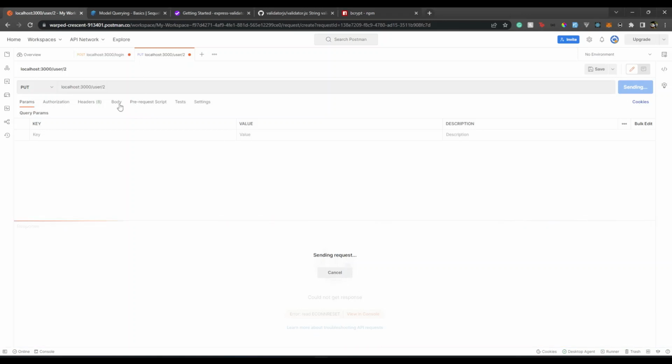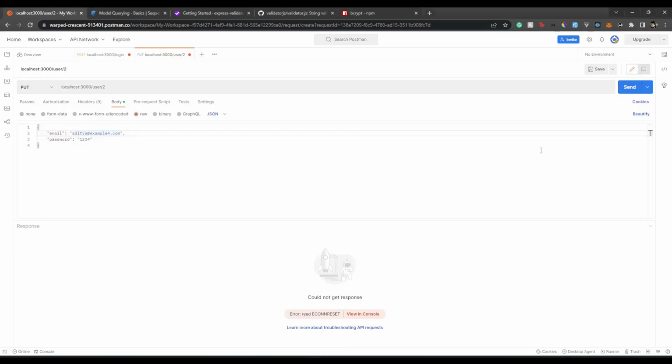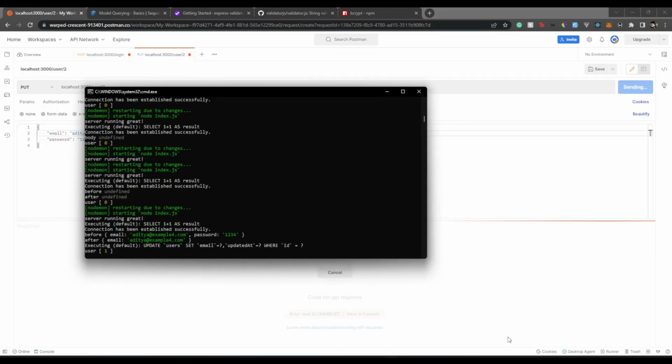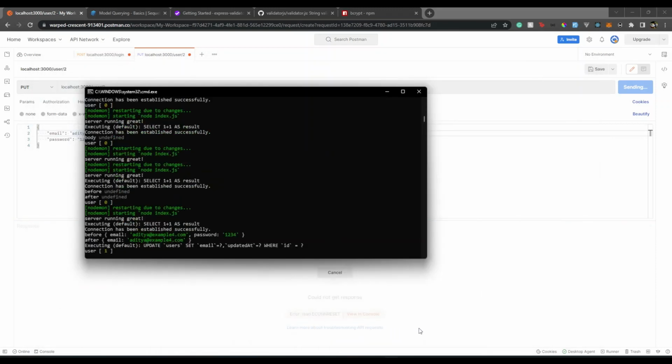Now let's try to send some parameters. The reason being, we have our middleware before, like the express JSON. So let's keep it below. And now if we send, we will see the details. So if we send this, we will see one record affected. That's great. We have the email updated. And now it just shows us what query it was executing.